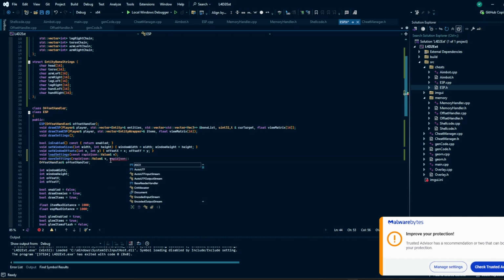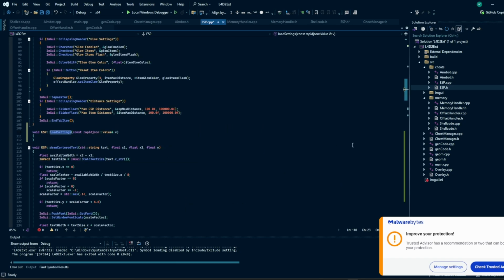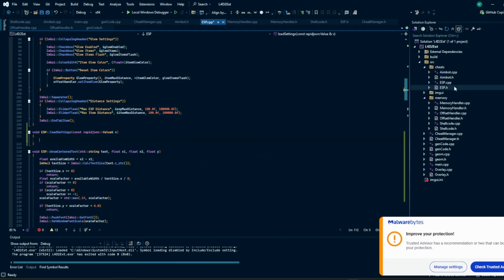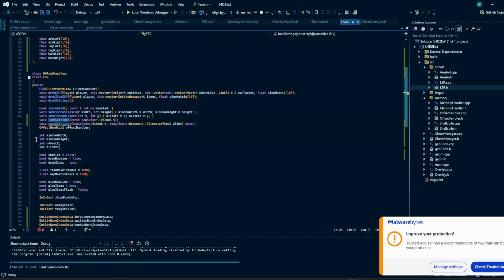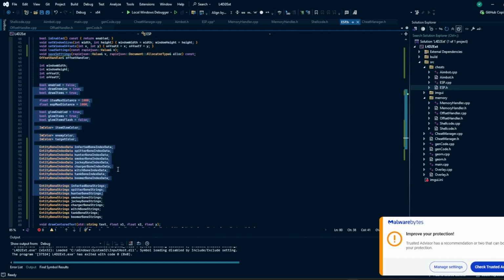And of course we also have to pass the allocator. So it's rapidjson::Document::AllocatorType reference to alloc. And let's make this function constant because it's not changing anything. Load settings is pretty easy. Since we're already here, let's include all of the things that we could save. So any of these variables except these four that the user could control and save on this profile.